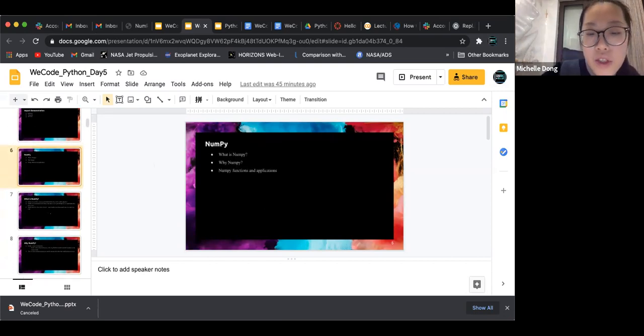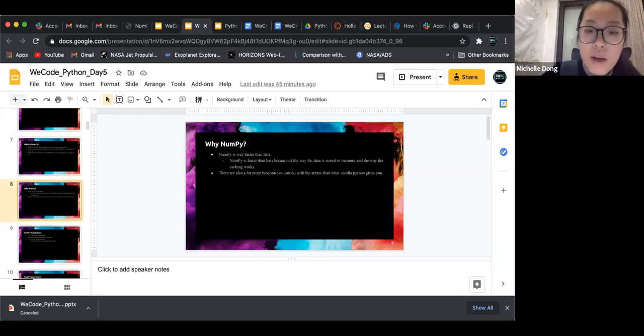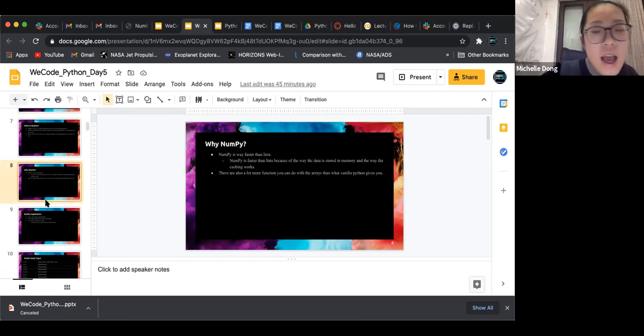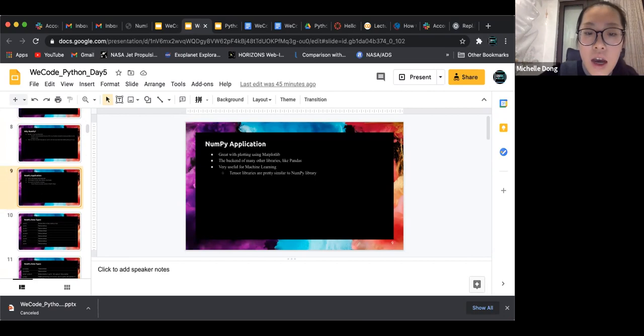And basically for NumPy, we'll talk about what is NumPy, why NumPy, and NumPy functions and applications. Why NumPy? It is faster than a list. It has a number of functions, and it is memory efficient. And for NumPy applications, it is great with plotting in matplotlib and with pandas, and also if you do machine learning or general science. For a lot of science, NumPy is the most useful thing because for science, linear algebra is the most essential course, and you can do NumPy with linear algebra and just for basic calculations.